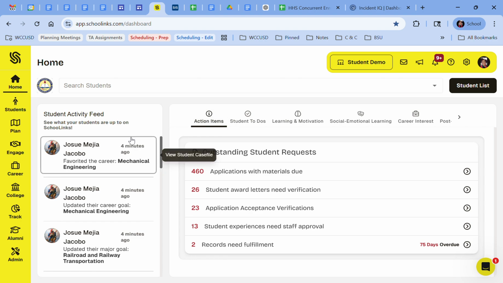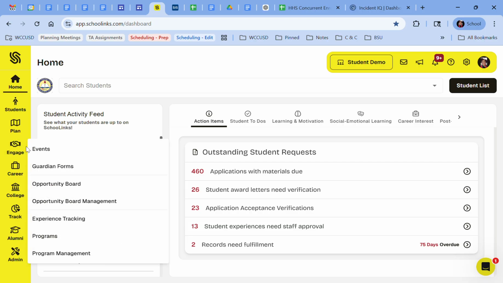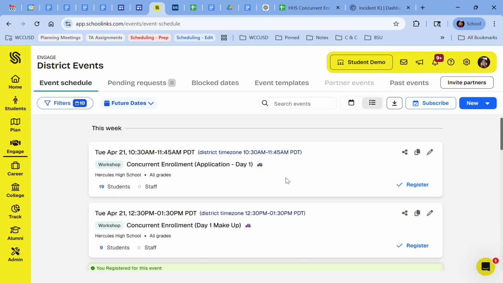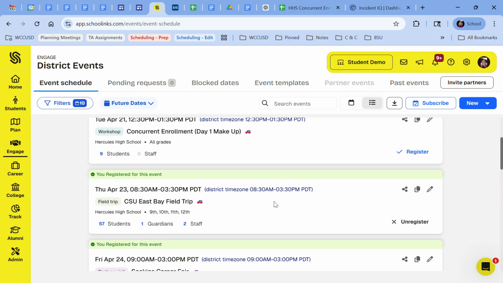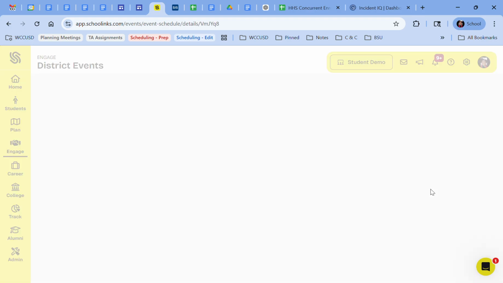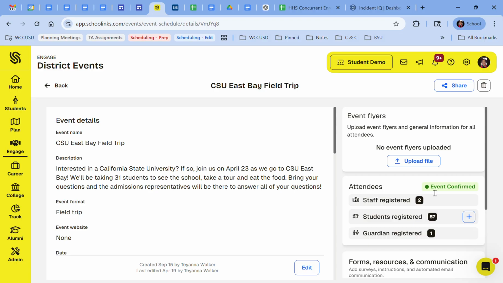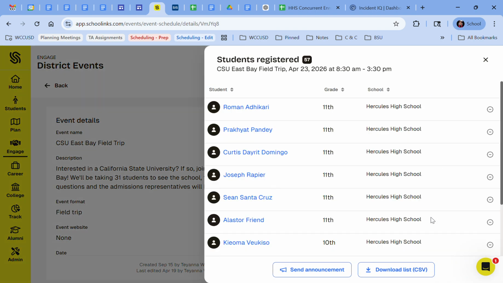I am specific in regards to which event I am choosing. In order to go to the event, I'm going to go to Engage, and then Events. I am pulling down the students who registered for the field trip on Thursday, and I want to get all of their information. So I'm going to click on the pencil, which is Edit, and then click right over here so that I can download the 57 names who did register.